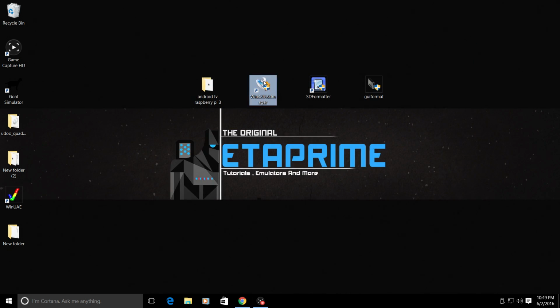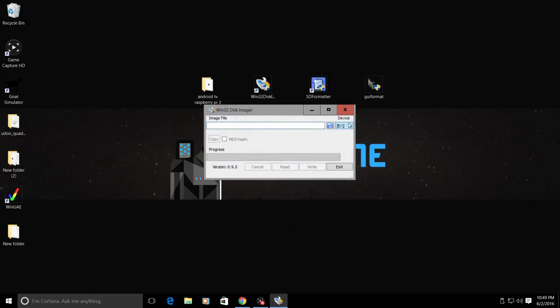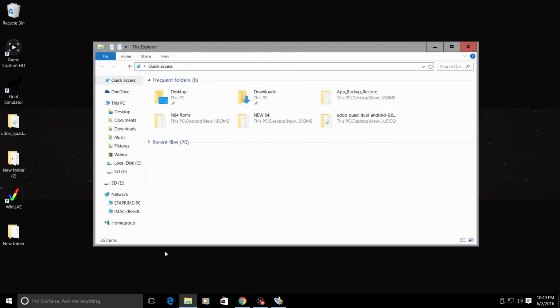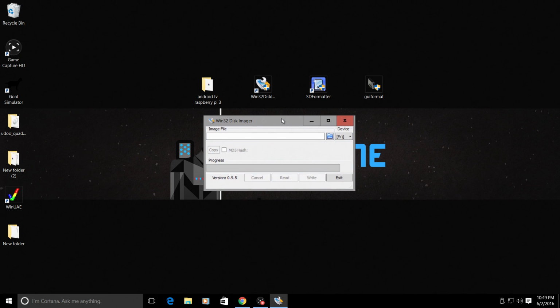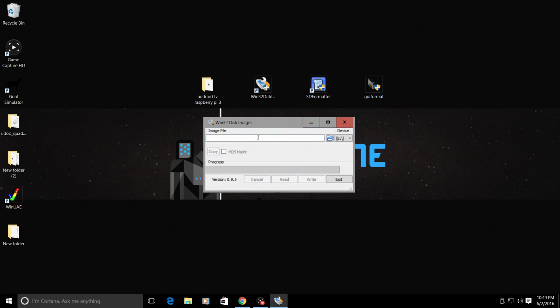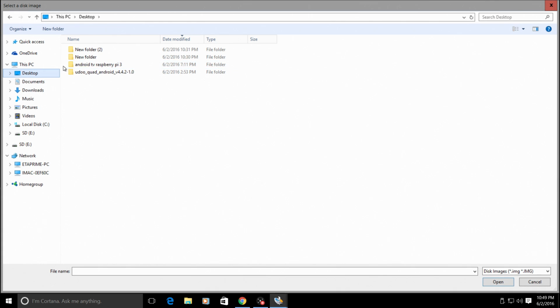Open up Win32 Disk Imager after you've extracted and downloaded everything. From the drop-down device menu here, make sure you have your SD card chosen. And you can find that by opening up a file explorer. My SD card is drive E. Make sure you have the correct one chosen here. It will be different on your computer. This is where we're going to flash the SD card with the Android TV image. Click on the blue folder and we're going to navigate to where we extracted the Android image. Mine is on my desktop in the Android TV Raspberry Pi 3 folder.